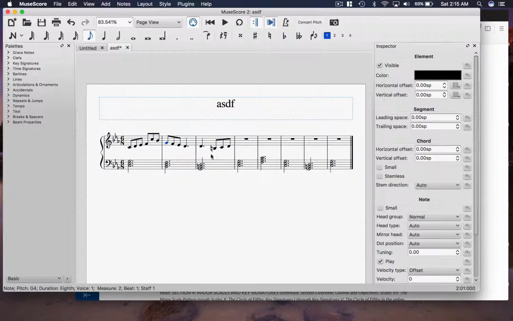So again, in the major one, you shouldn't have sharps and flats other than the ones that are in the key signature here. Okay, and if you have any questions, shoot me a message and I'll get back to you.